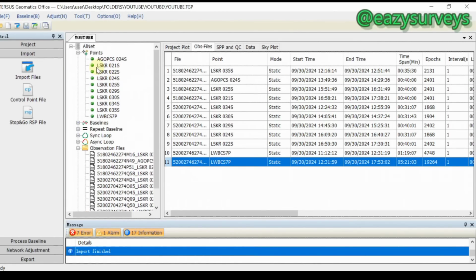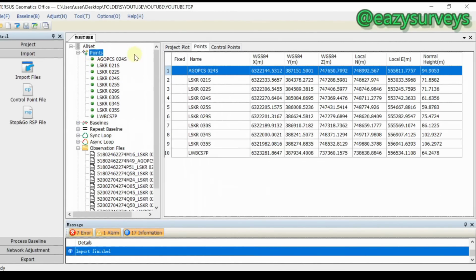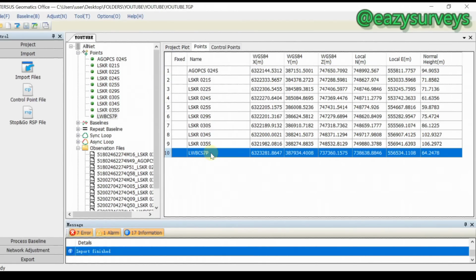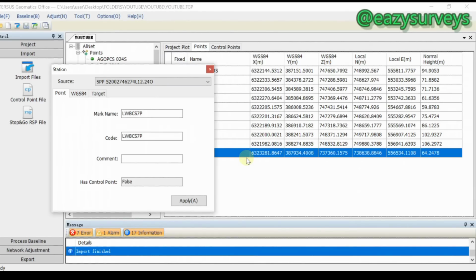I'll go back to the point so that I can set that as my control point that will be used to correct all other rover points. So here it is below. When you click on it, you right click, then you click on edit. Here on edit, you will have the point. This is the mark name, this is the code name. You do not need to do anything here.